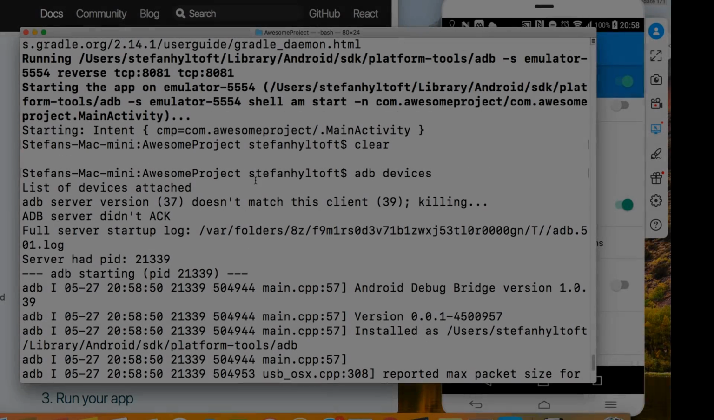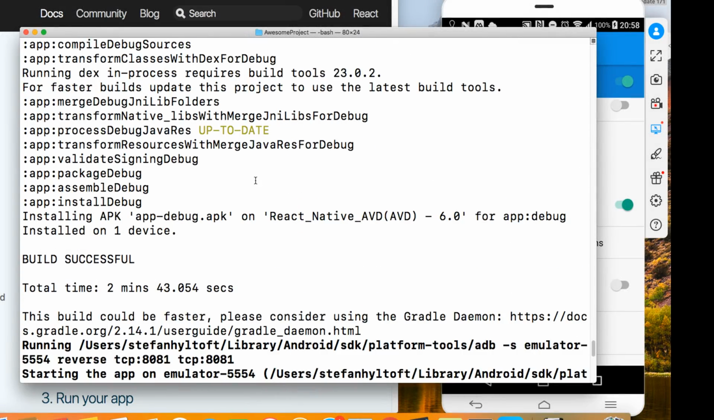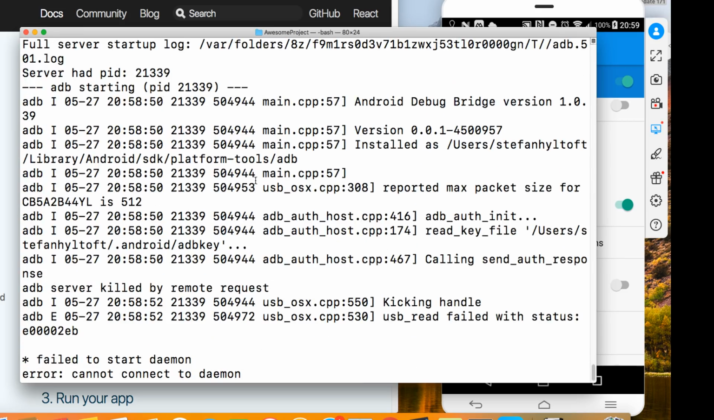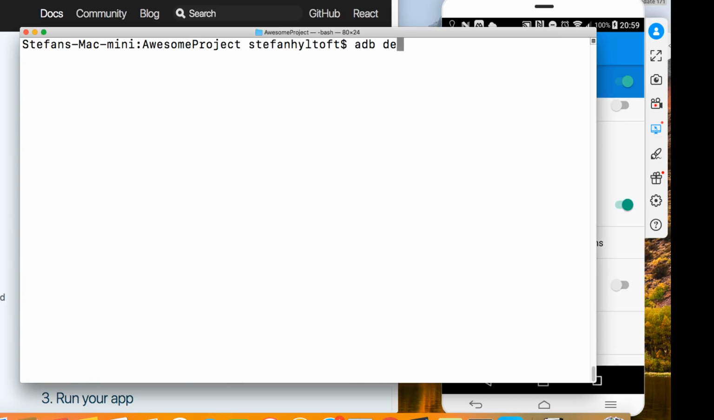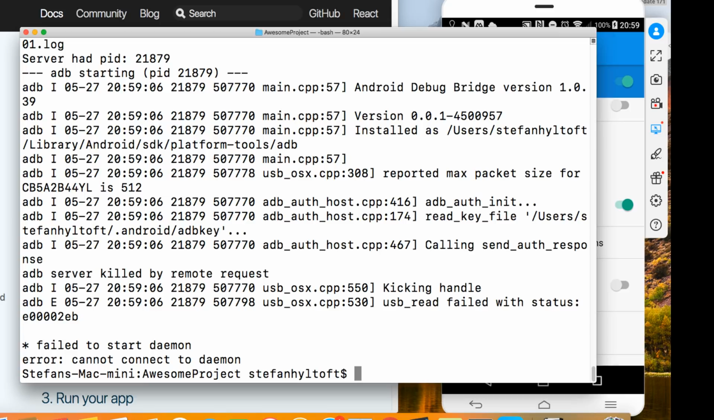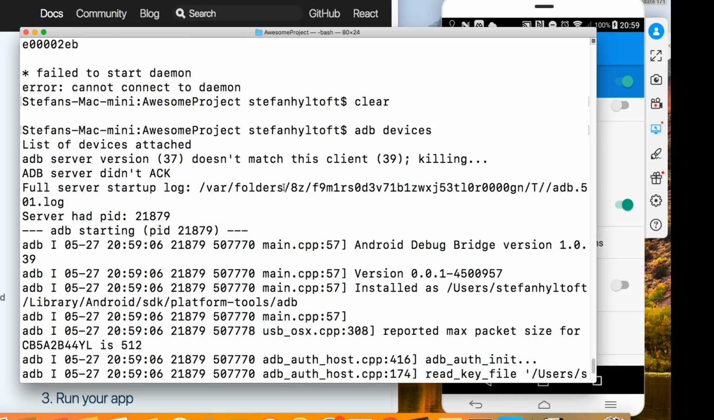Oh, let's see. It kind of looked like something failed here. ADB server doesn't match the client. Okay, I will go ahead and look up this error and come back.